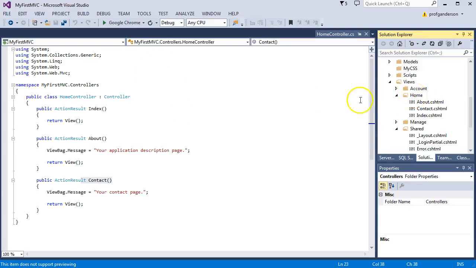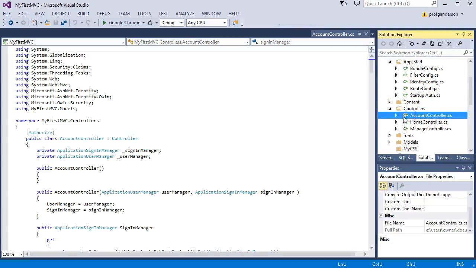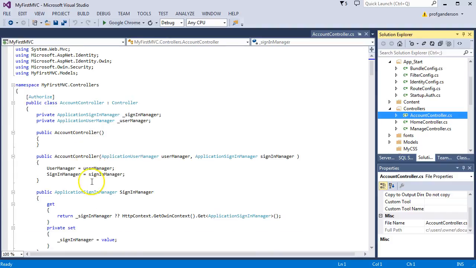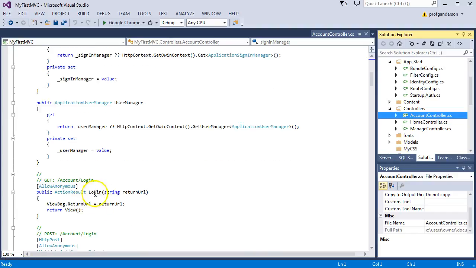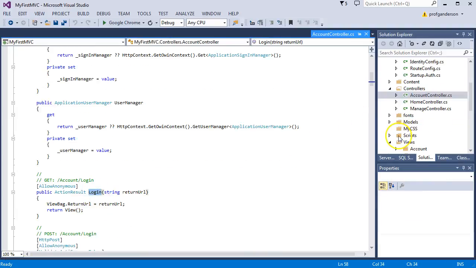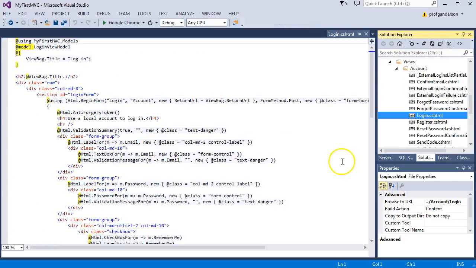What does that mean? Well, that means that if I was looking at the account controller, and there's an action method called login, then maybe under the views folder, there's a folder called account, which there is, and maybe there's a view called login.